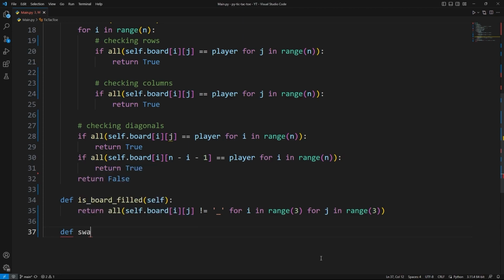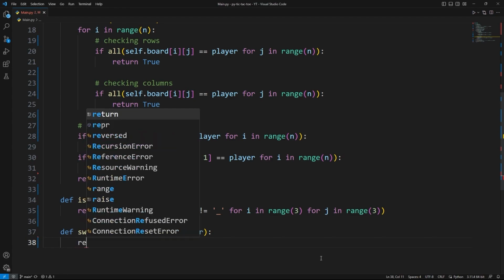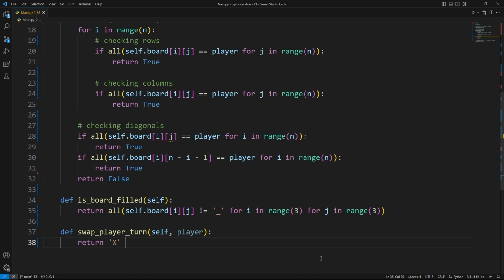Let's say def swap player turn, and this would be self, player. All right, so this will simply swap players' turns between X and O. If player X plays, then the next play would be from player O, something like that, and vice versa, obviously. So return X if player equals O else O.